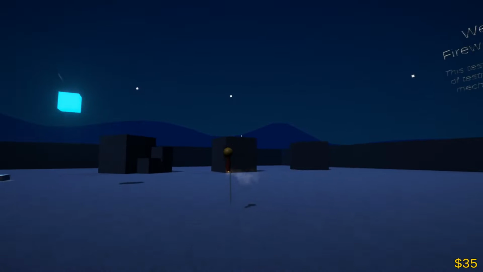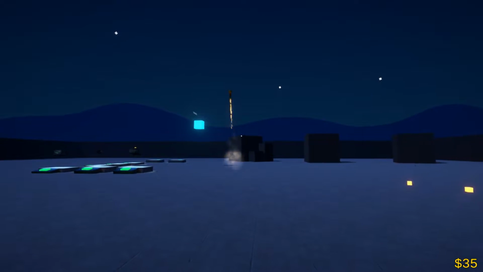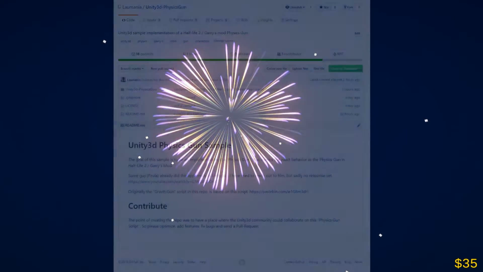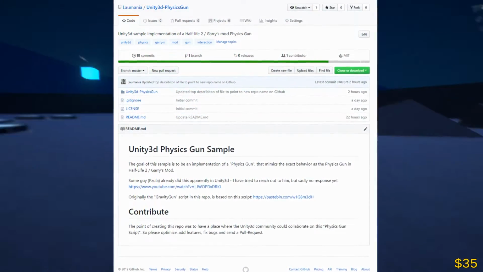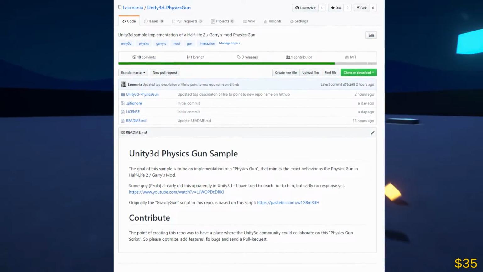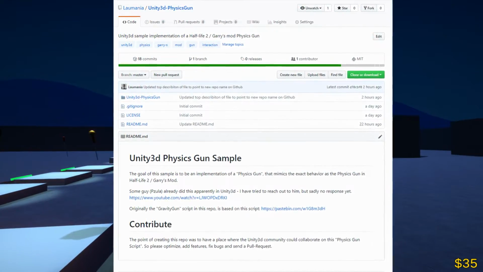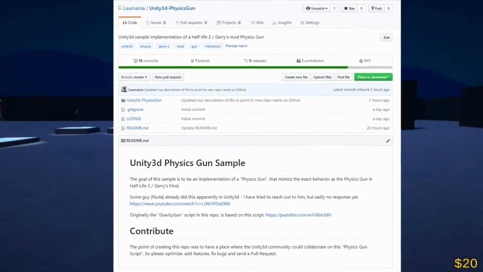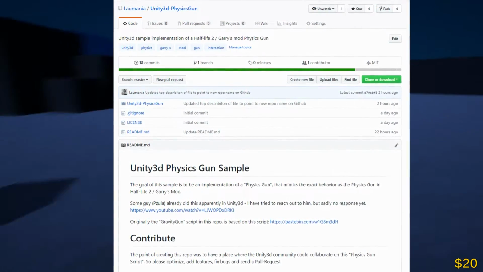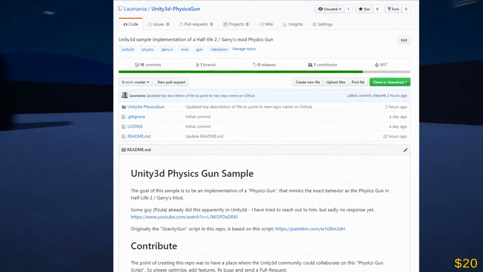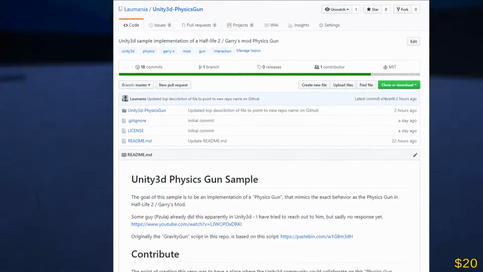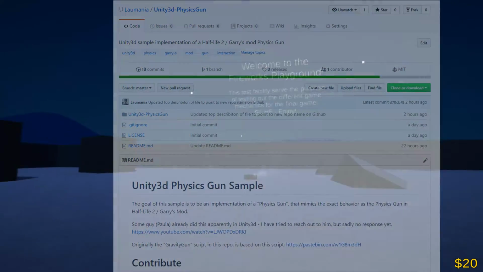If I isolated this physics gun portion or behavior script from my game, which is actually fairly easy, I could put that into a new and simple sample Unity3d project, and then take that project and put it up on GitHub as an open source project. By doing that, I can achieve two major things actually.